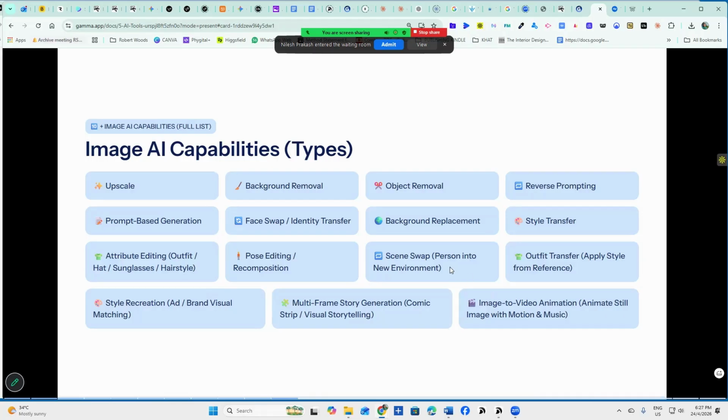Okay. Scene swap. So they put you in front of the Eiffel Tower. This is called scene swap. Okay. Outfit transfer. Okay. Apply style from the reference. Okay. This one is something, and this one is something else. So two different things. This one you attach a picture, and this one within that picture you ask for changes. So they have a sliding bar, sliding line that just changes you like that.